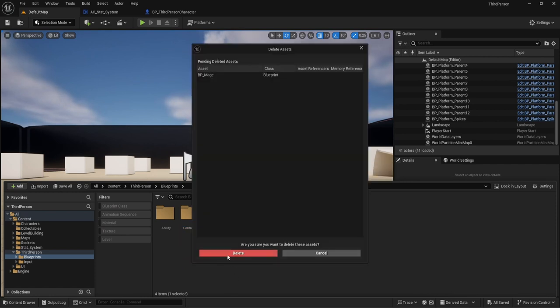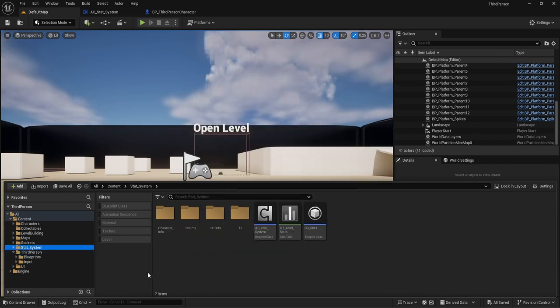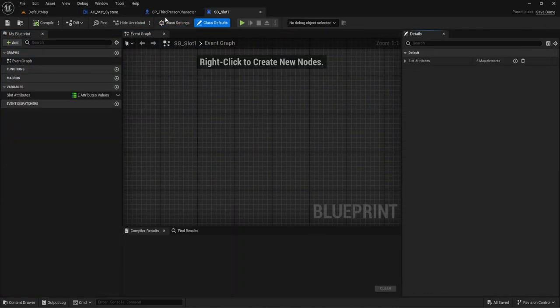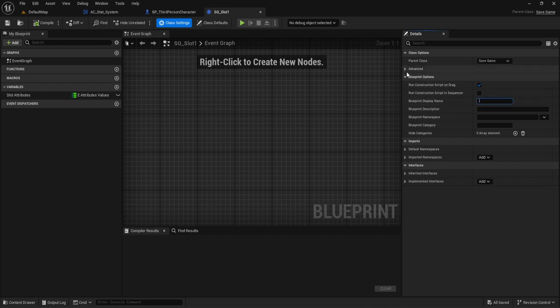I'm going to delete this mage thing for cleanup purposes. Go back to our stat system, go into our save game slot, and go into class settings. We're going to do the same thing. Let's go with stat system save game slot. It's kind of a long name, so let's change that to save game slot.